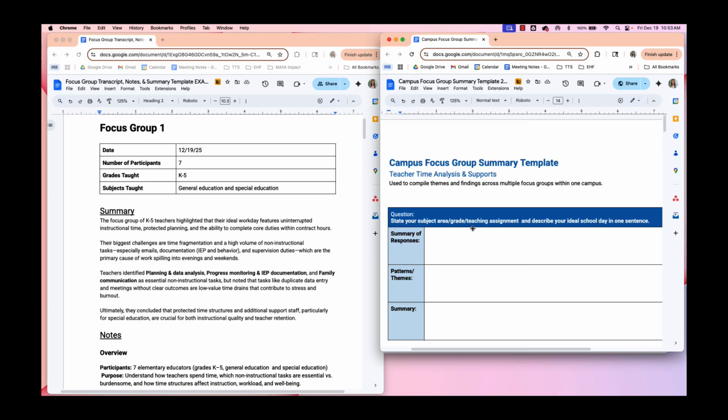So now I'm going to navigate to my summary template, and I'm going to work through the first question first, and then I'll work through reading my summary and copying it over. But this first question is more around the logistics. It's state your subject area, grade, teaching assignment, and then also describe your ideal school day in one sentence.